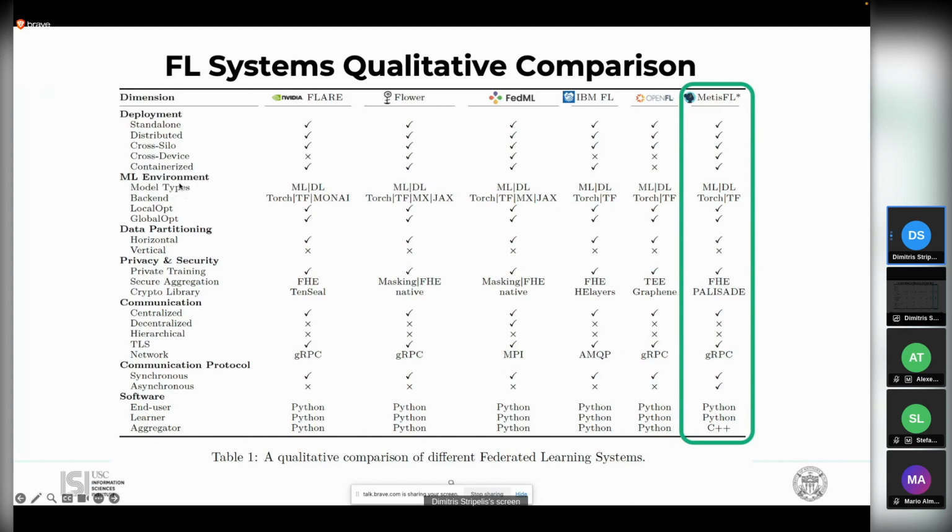Thereafter, there is a dimension based on the machine learning environment. So what is the backend of the machine learning training pipeline? It could be TensorFlow, Torch. Other systems like Flower support more, and NVIDIA also supports more. Then you have the data partitioning, in terms of whether the framework actually allows training on data that is horizontally or vertically partitioned. In terms of privacy and security, we consider whether masking or fully homomorphic encryption is being used, or other methods, and what the type of cryptographic library in the system is.